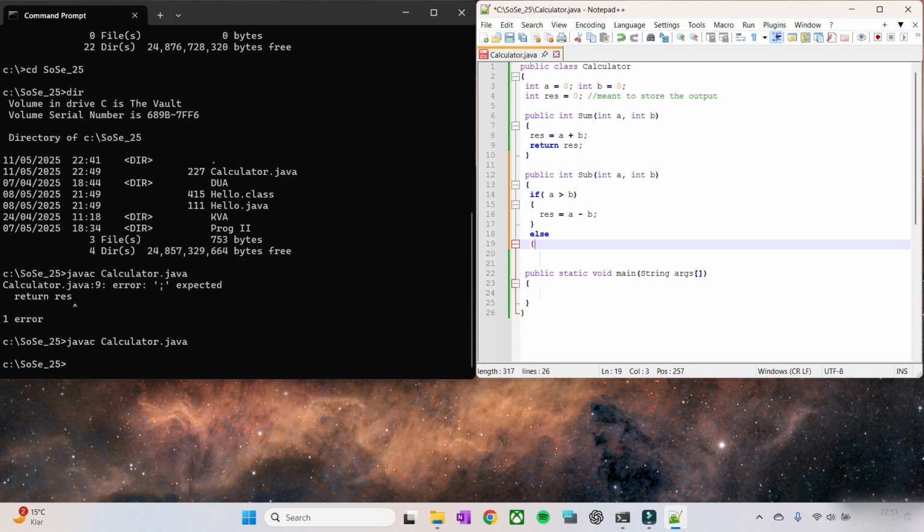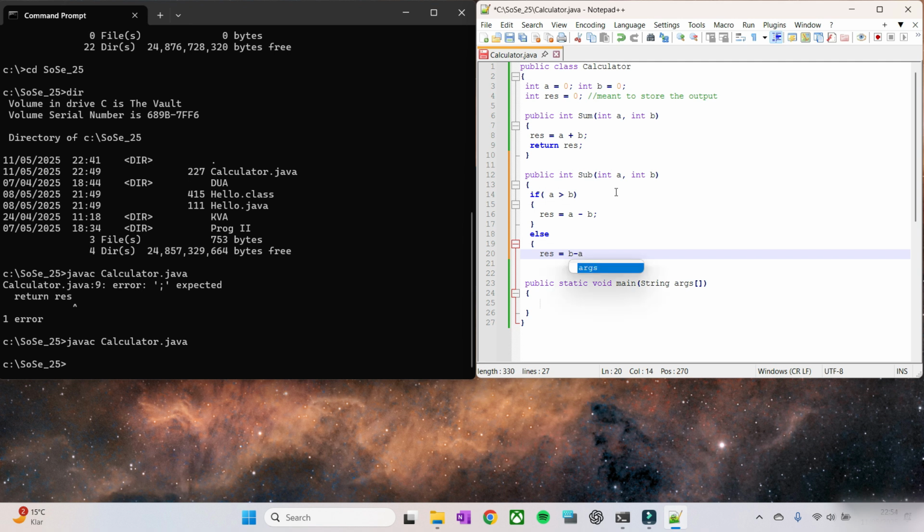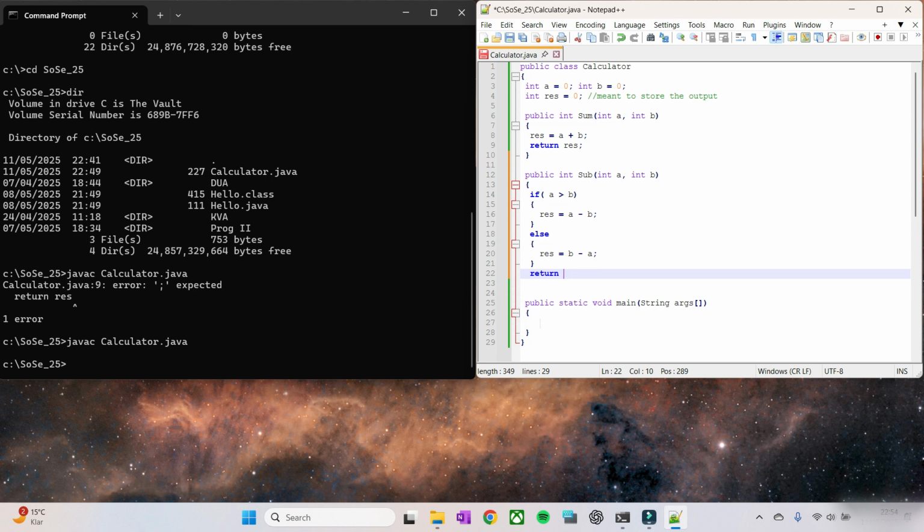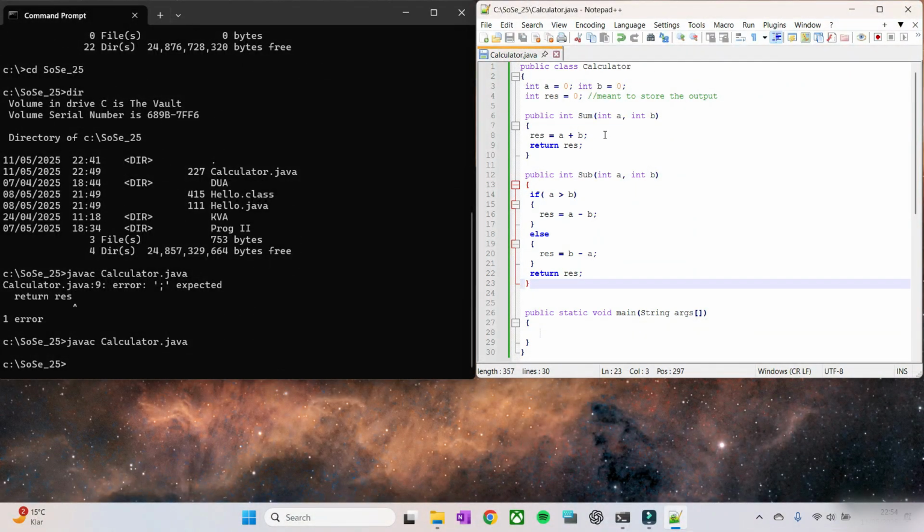If a is not bigger than b, or if it's equal to b, then we just want to do b minus a. There we go. And we will go ahead and close this, and we will return the result like this. So now we have a method which can subtract two integers.